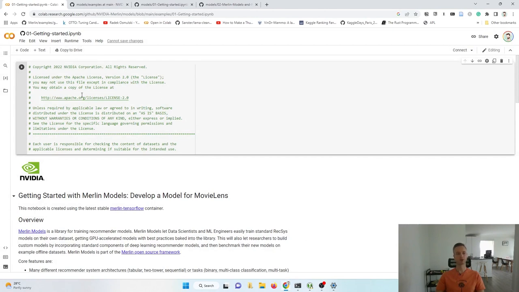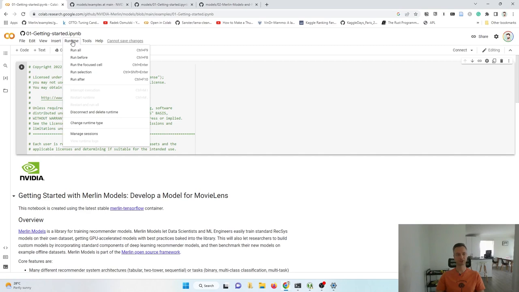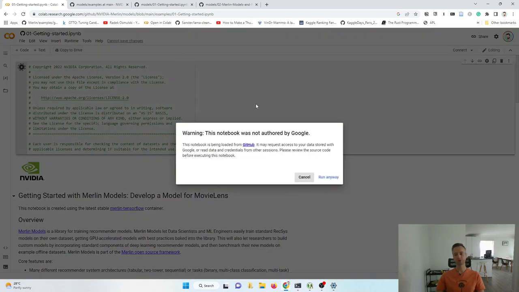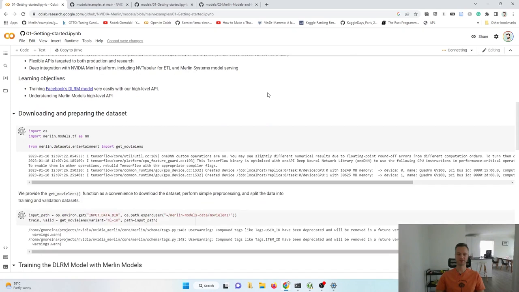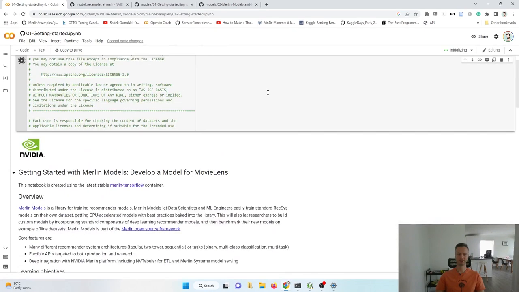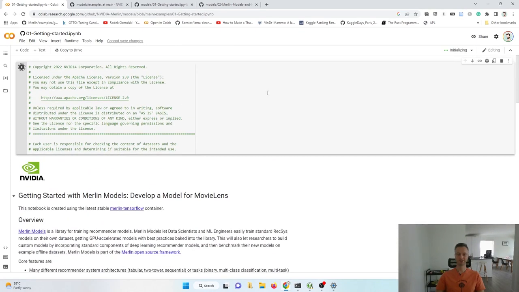All right, so all our examples are self-contained. And let me show you what I mean by this. So let me run all of the code. Okay, this notebook was not authored by Google, but yes, let's run it anyway. And this will run all the examples in all the cells in sequence. But will it actually work? Well, unfortunately not. There is an ingredient that we're missing. And let me show you.